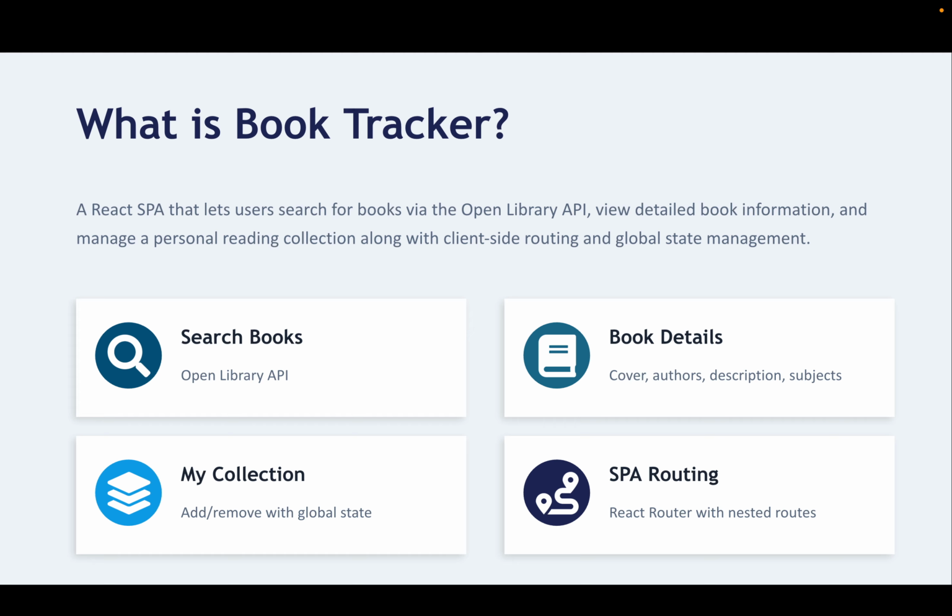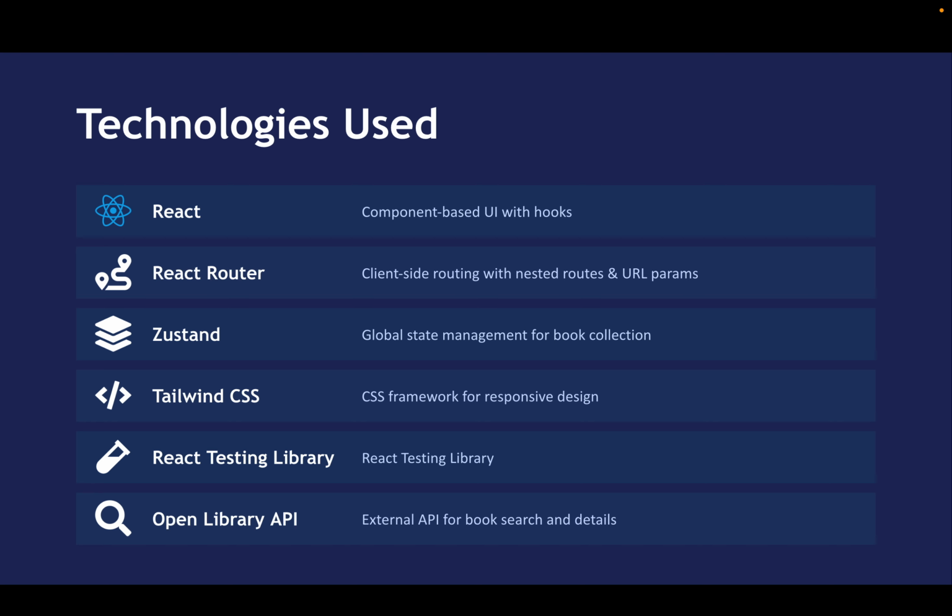Basically it's a React SPA. The main idea is that it uses an external API, which in this case is Open Library, to let users search for books using that API, and lets them save those books to a collection of theirs so they can keep track of which books they're reading.